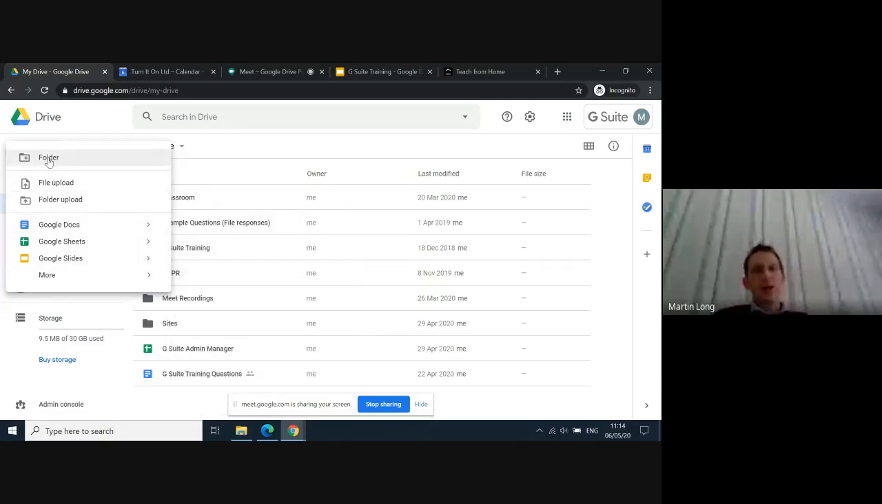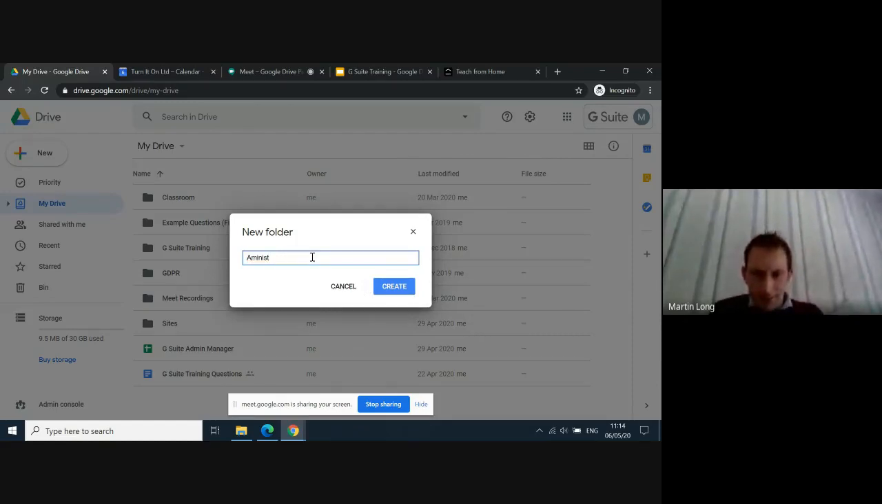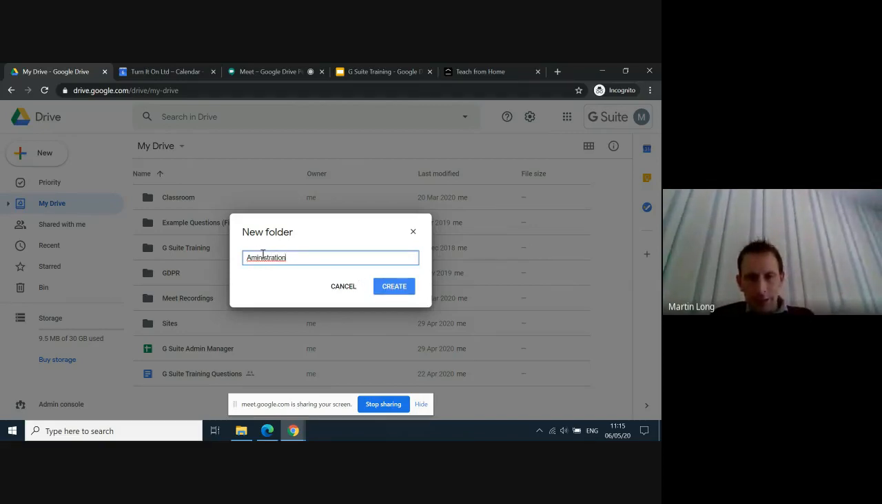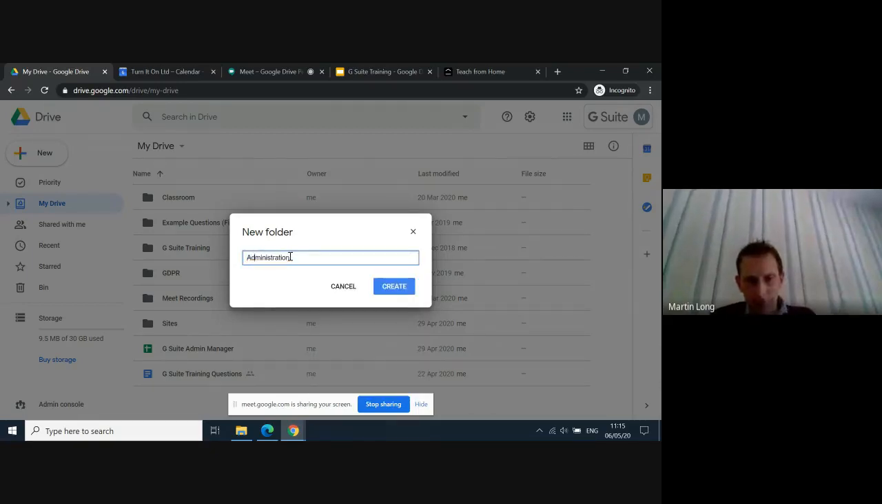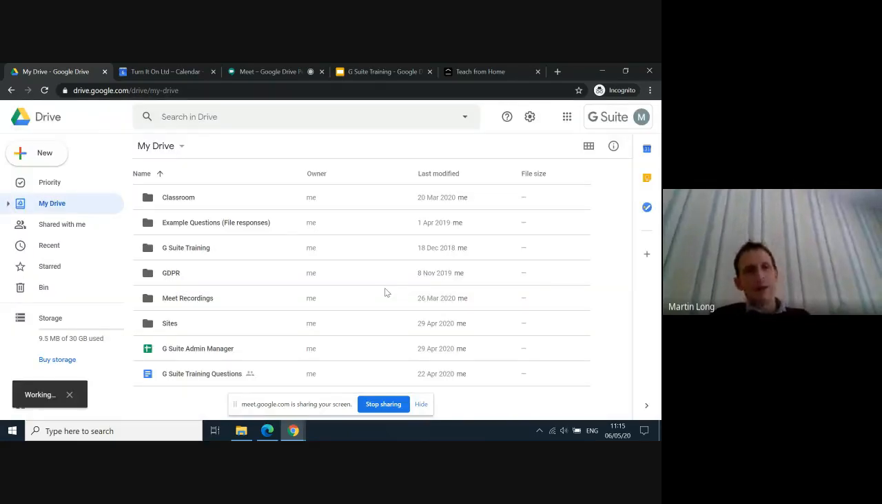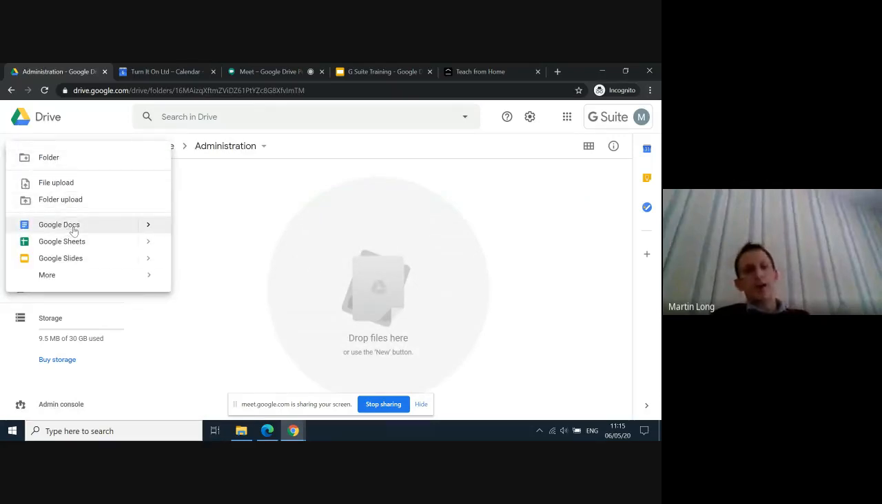If I wanted to make a new folder, and maybe my folder is going to be called administration, because I've got various bits of administrative tasks. I'll create it. I'm having a moment today where I can't type. I'll press create, and then that folder will instantly appear here. Now, if I went into that folder, I've got an empty folder because there's nothing in there. I can go to new and start to create a Google Doc. So I might say I'm going to create a template this time.